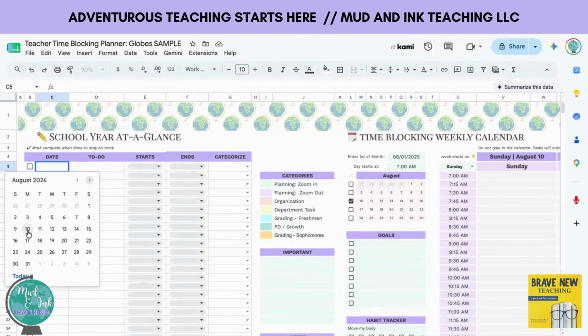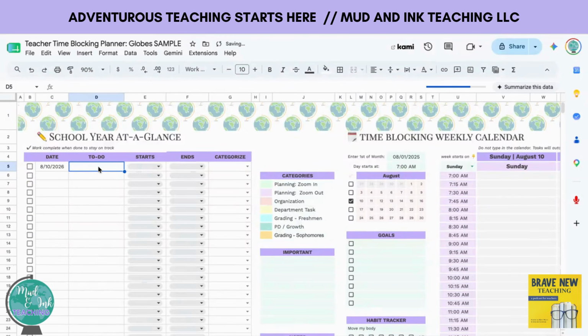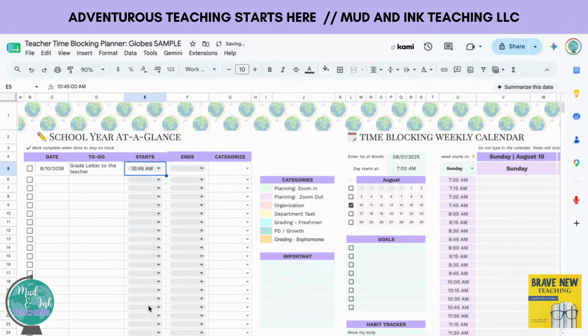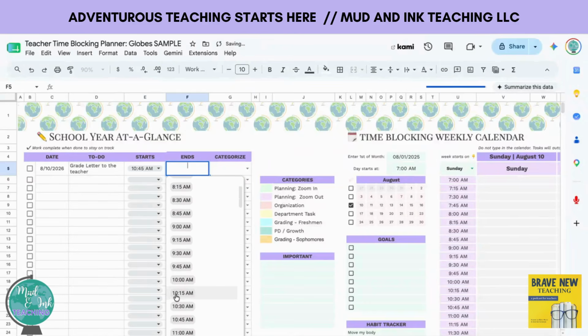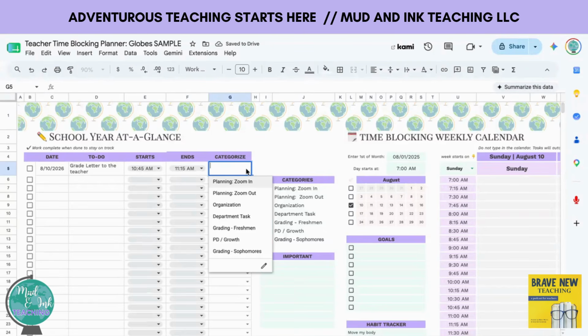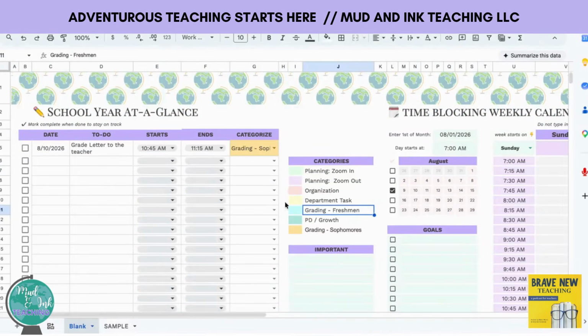So let's say on Monday, August 10th, I am going to grade my letter to the teacher. I'm going to do the grading party from 10:45 to 11:15. The category is grading for sophomores. Okay, so now that you can see, I've got this labeled with my grading sophomores orange color.